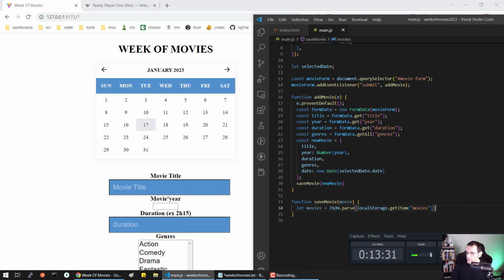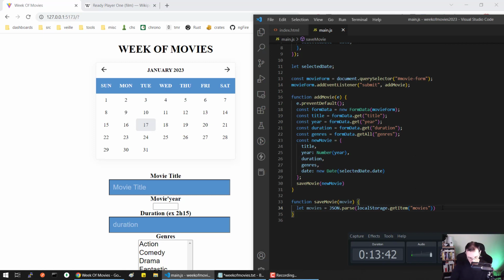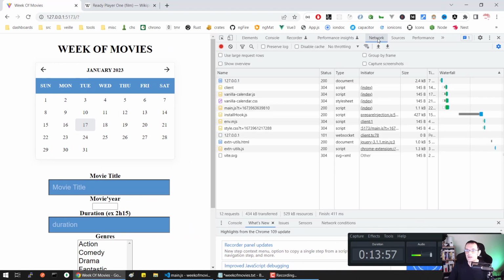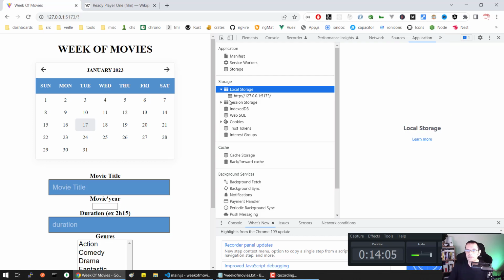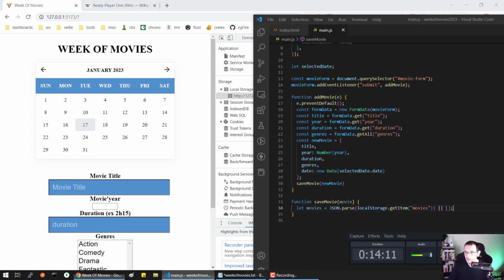So we need to make sure that we retrieve these movies if they exist. We parse them so they become a string, they become an array of movies. But if there is nothing like this inside local storage, we need to provide ourselves an empty array, because at first there will be nothing inside local storage with the name of movies. How can I be sure of it? Simply by going into application there, and if you go inside local storage, you can see there is nothing. There is no data here with the key of movies.